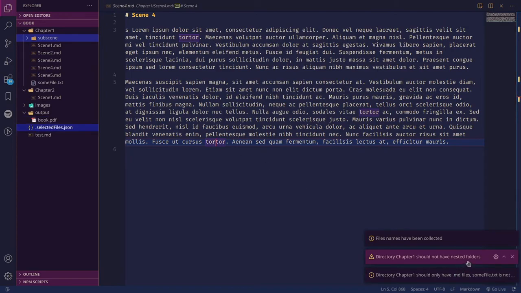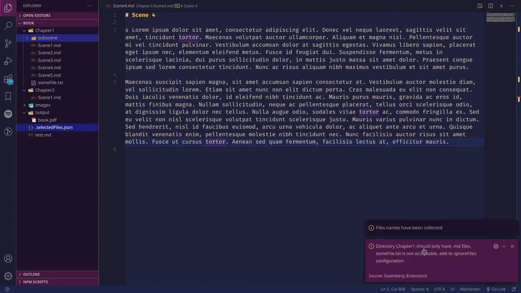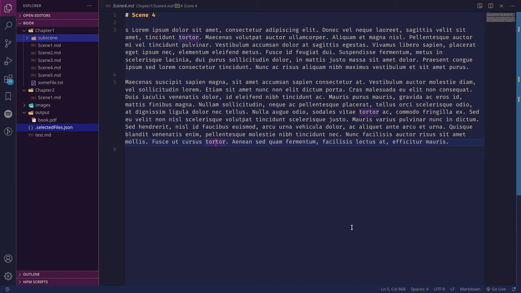You'll get a warning here saying, hey, you can't have nested folders, so you can ignore that. It won't read that file. And then you also get a warning saying that, hey, you can't have text files if you want to print Markdown. You can add those files to the ignore files configuration, but I just left it like that for now.